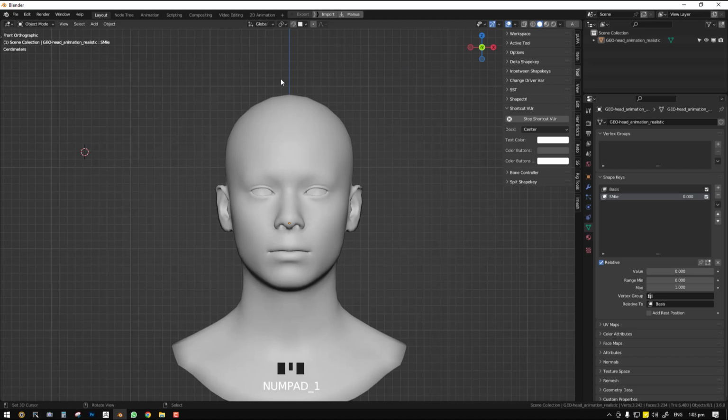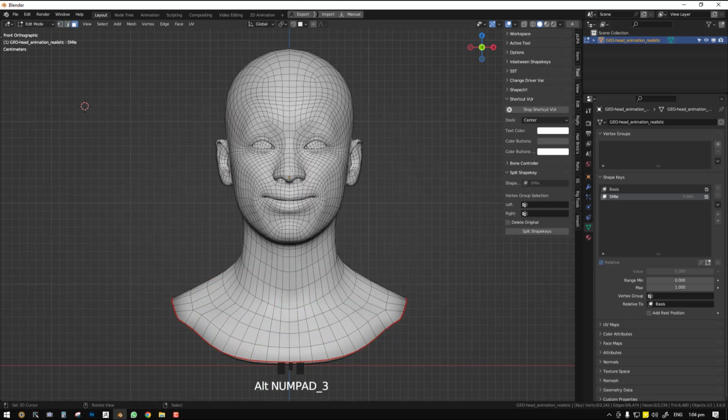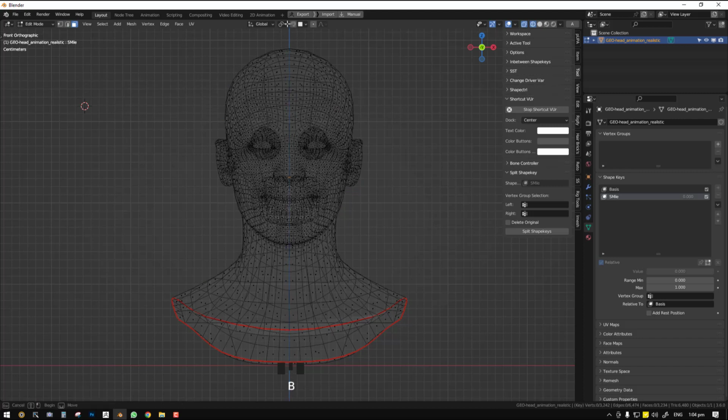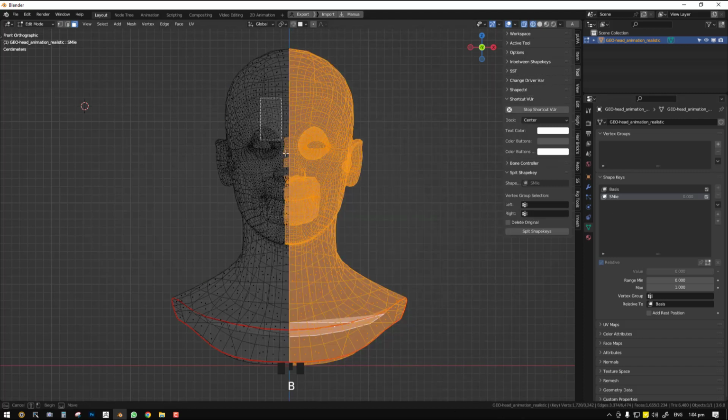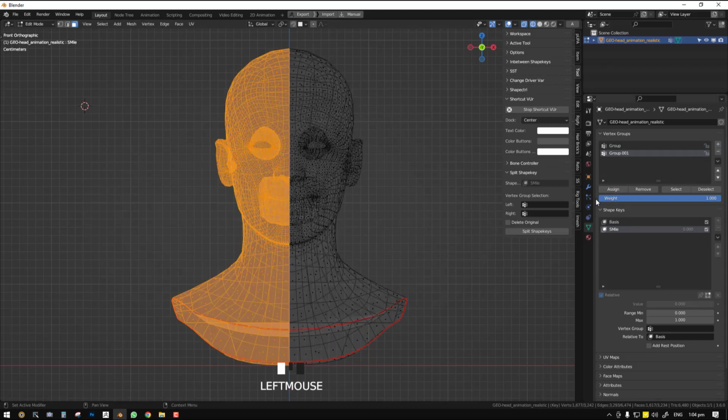So let's say we need to split this into left and right, and we need a fast way to do it. That's where this tool comes in, the split shape key. It works pretty awesome. It asks you for the left and right, so basically you can define that yourself. We'll select half of it, assign a vertex group to it, and invert that selection. Assign it. So we can call this right and we can call this left.